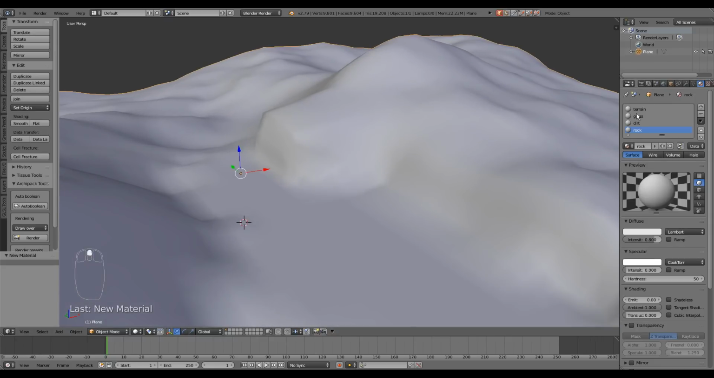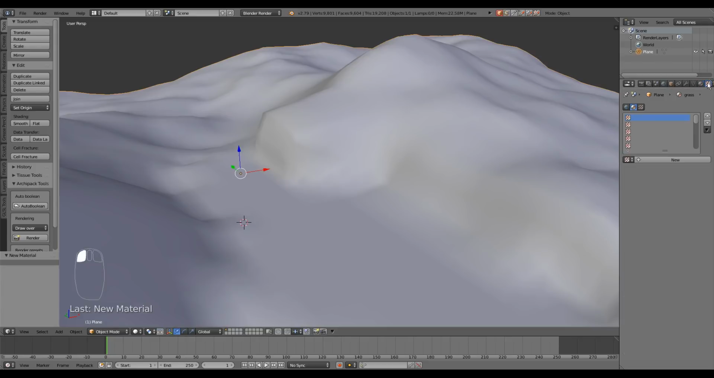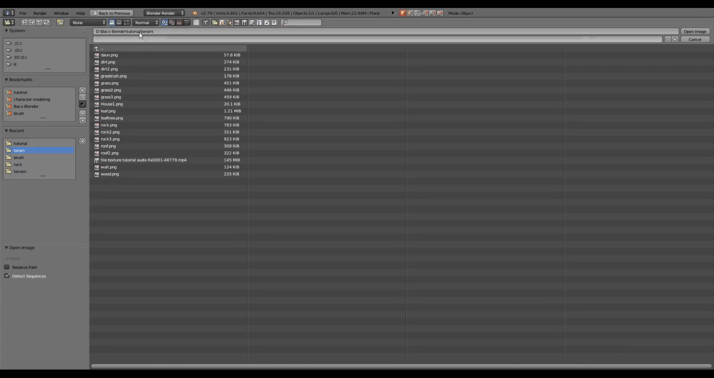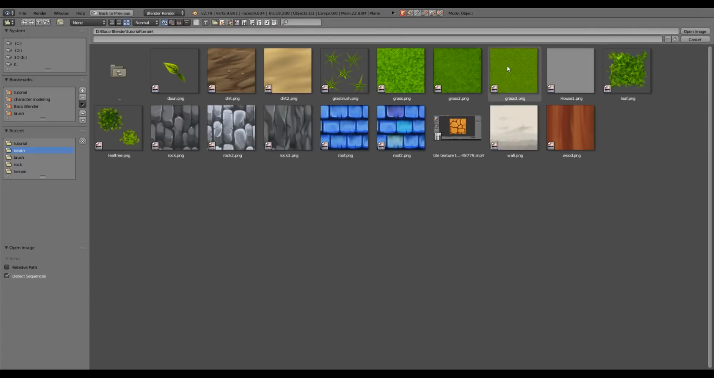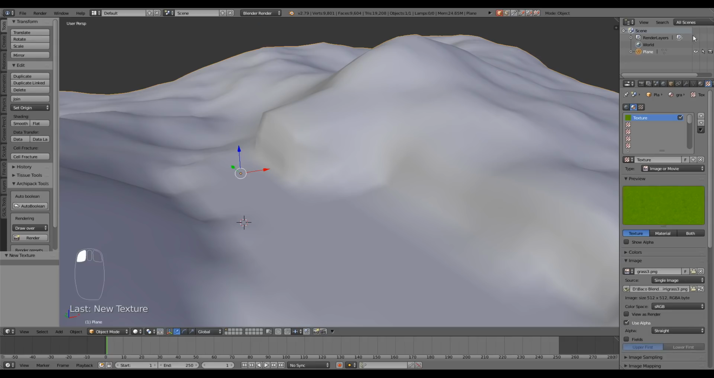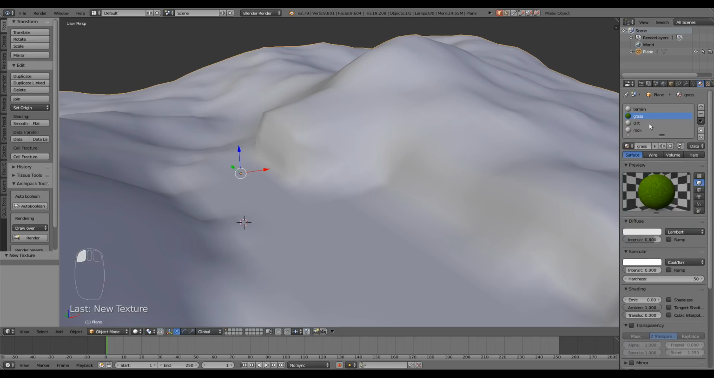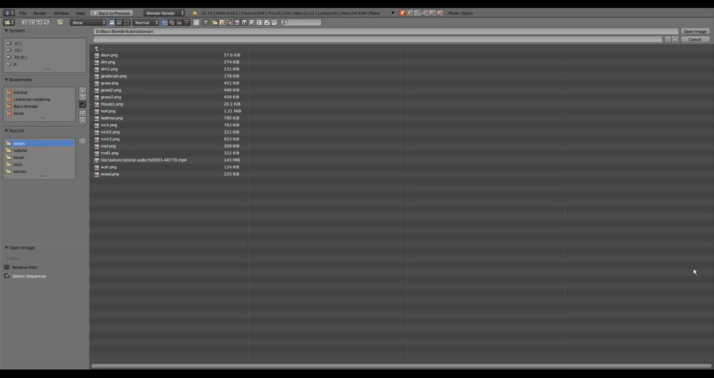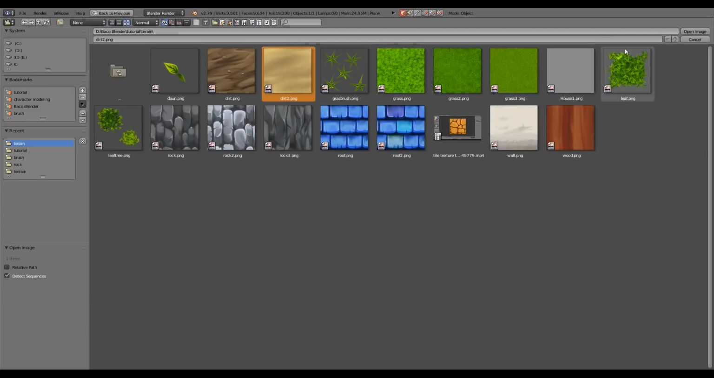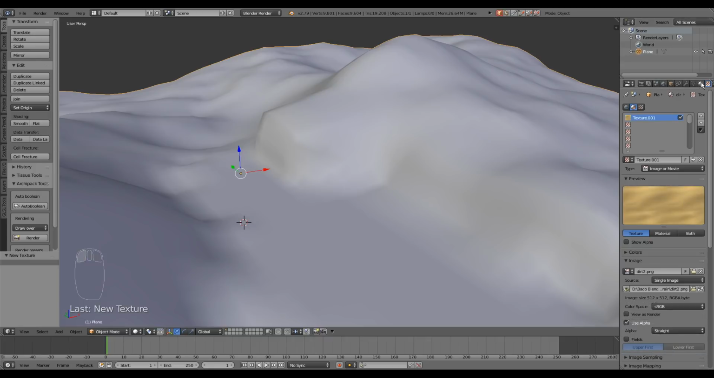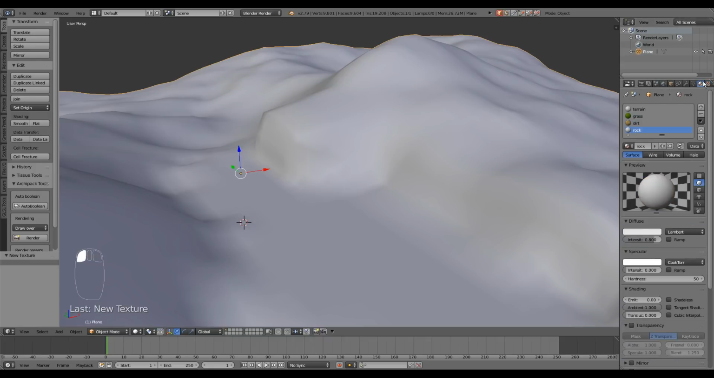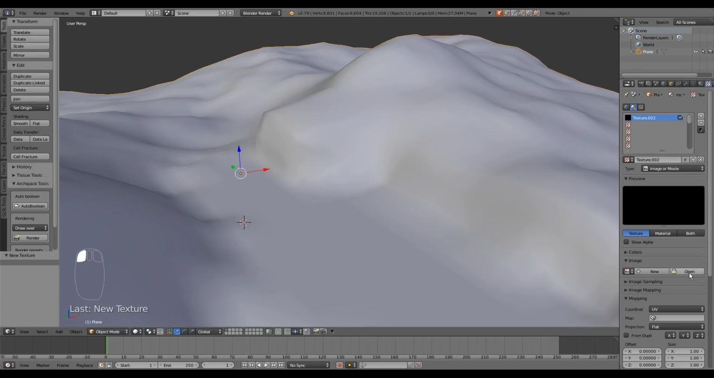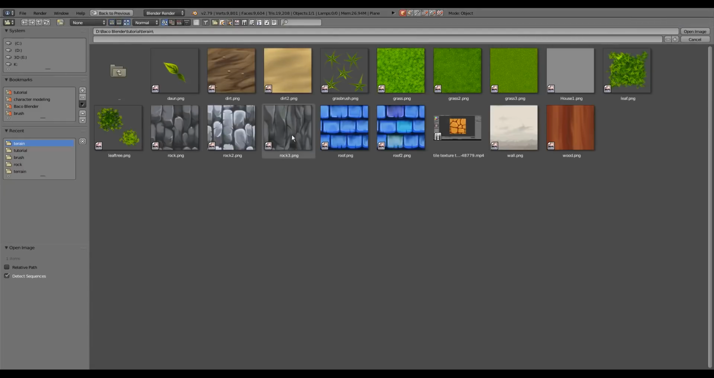Now we're going to select our grass, then go to this texture tab here, hit new, and we're going to load our grass texture. Okay, choose the grass texture there, hit open, and go back to the material tab here, choose dirt, and hit new to create a new texture and open our dirt texture. Okay, now go back to the material and select the rock and hit this texture here, hit new and open, then choose our rock texture.